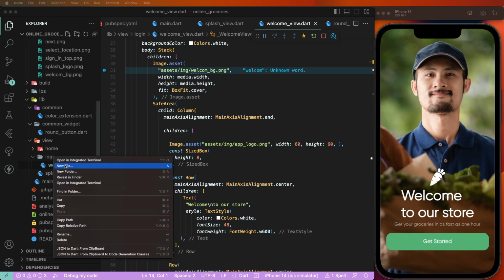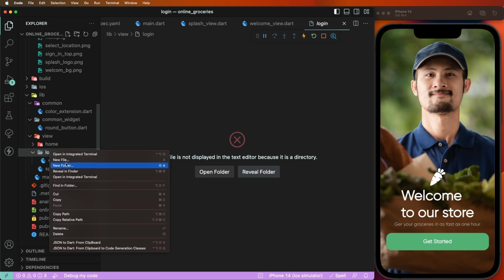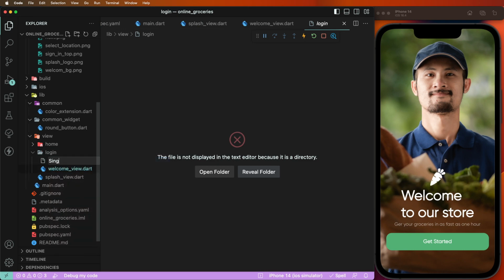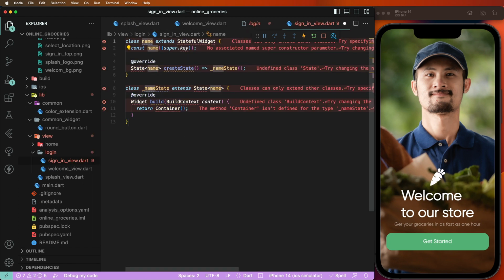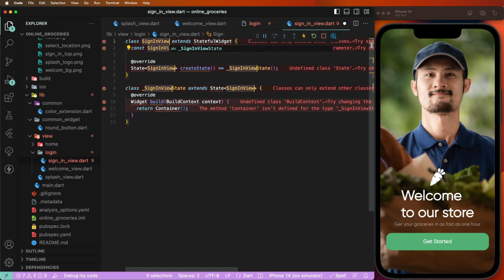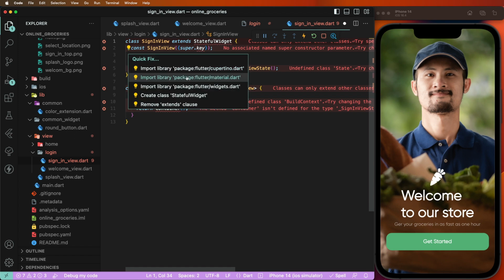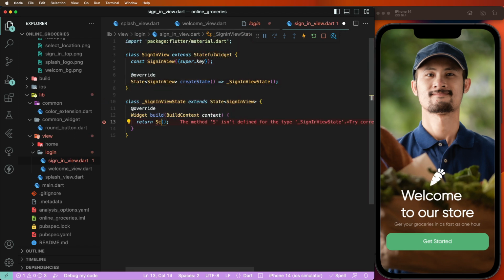Write down file. And in. Dot. Now need to create here the stateful widgets. View. And need to first of all import here the material dependency here. And need to create here the scaffold. Need to write down here the background colors. Need to set here the color whites. Then after need to create here the body to write down here the stack.